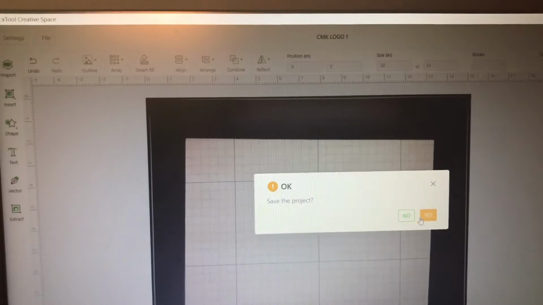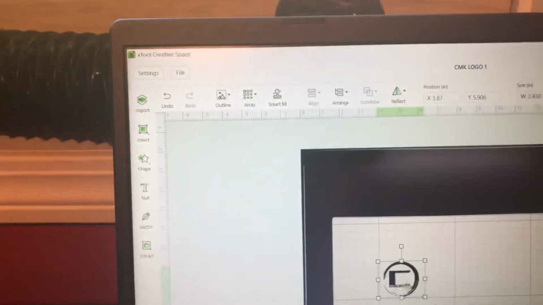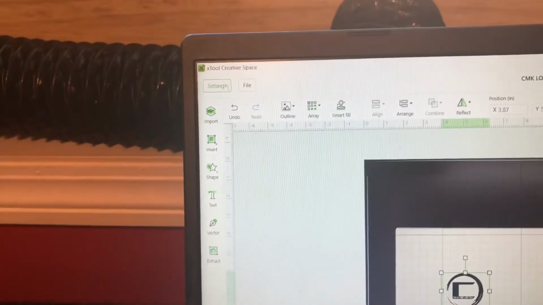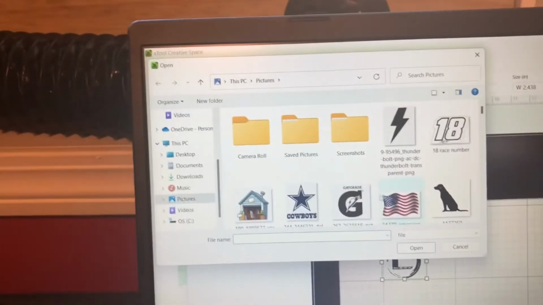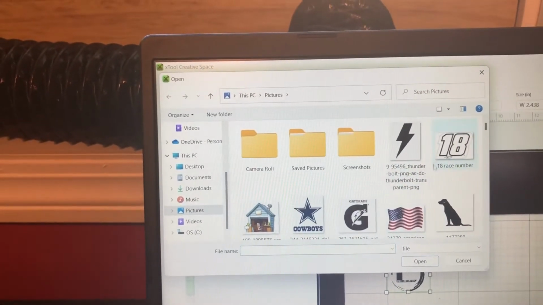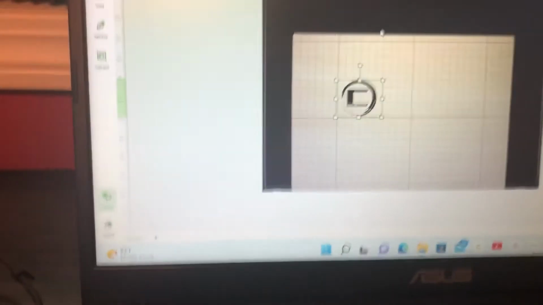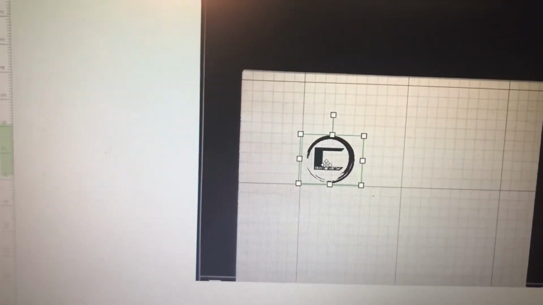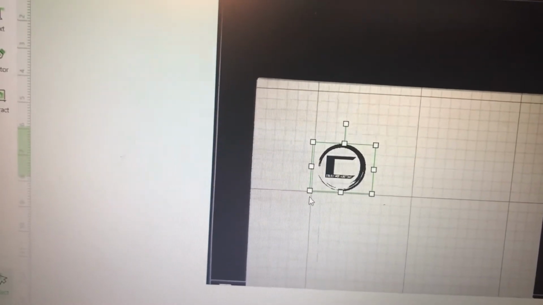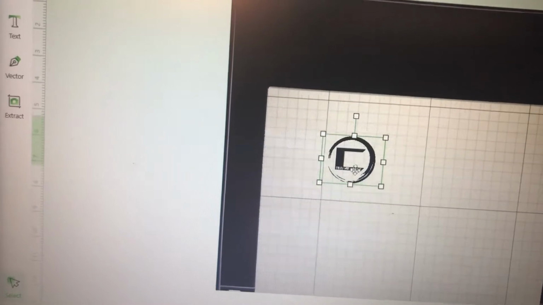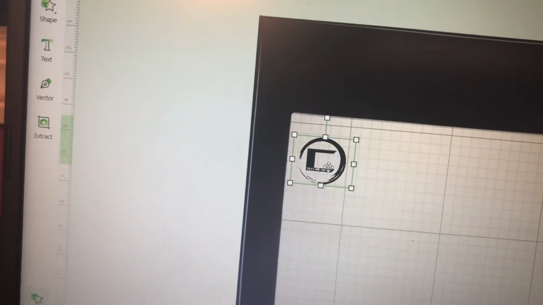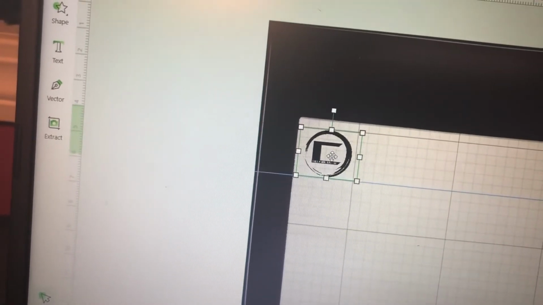I already had a project, so I just want it to save it. What I've done is come over here and go to import, opened it up, and found the picture that I was looking for, which was my business logo. What I really want to show you is when you take your logo, it has this grid around it, these little squares and this green line. I'm trying to line it up with the grid pattern shown in the software to see how close it's going to be.